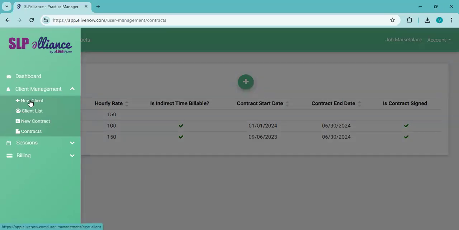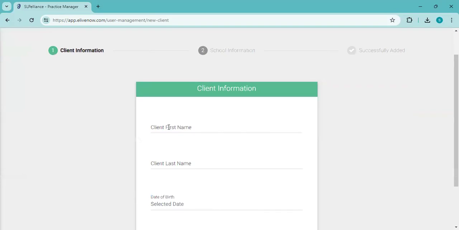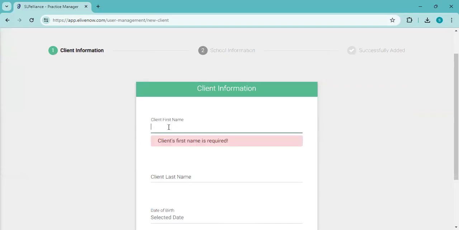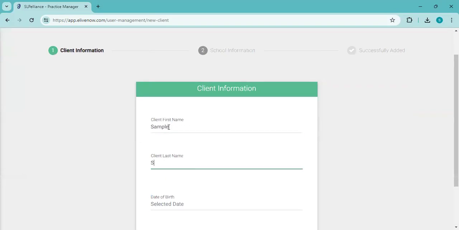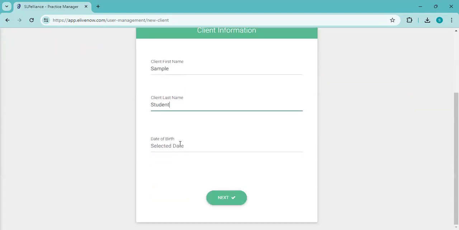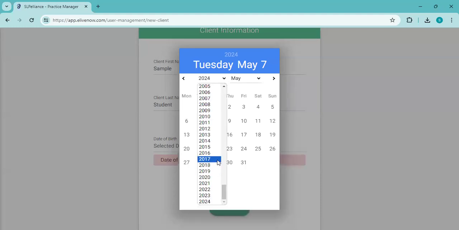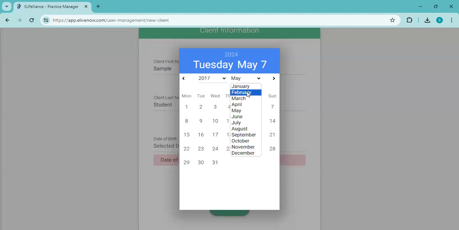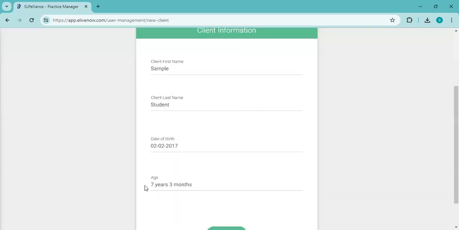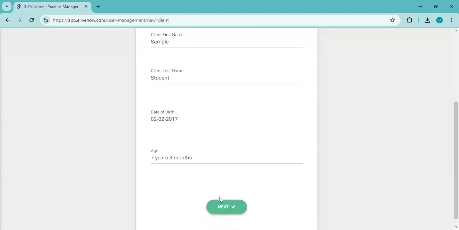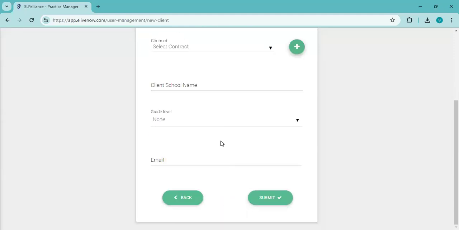New client. The first name, sample, student. The client's date of birth, I'm going to put some date in the past and in a previous month, so you'll notice how it generates that date for you. It generates the years and months, and then click on next.